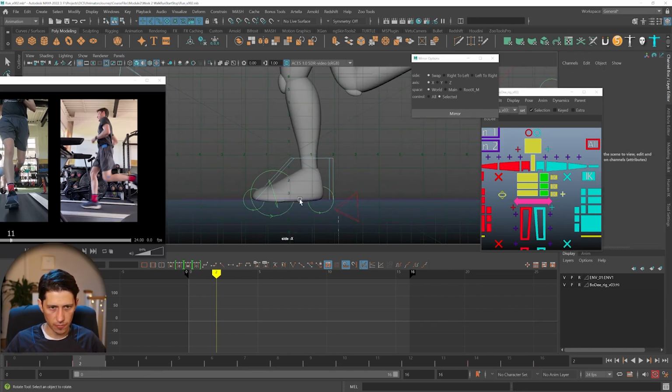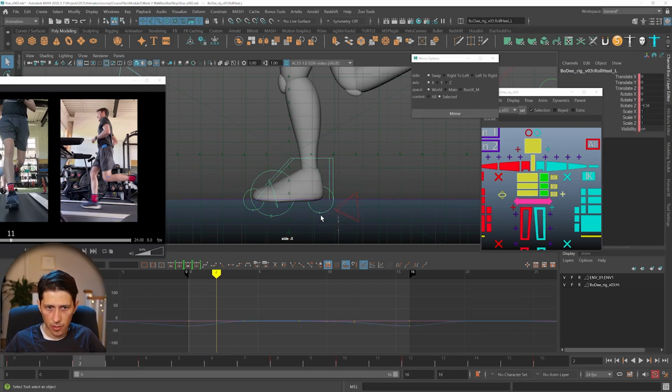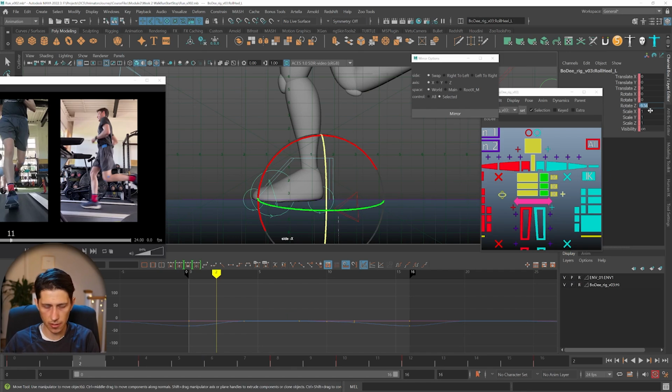Now, I'm curious why this foot is going through the floor. So I'm going to check these other attributes. Roll is okay. Where's rock? This is at 0. So it's telling me something else. This rotates Z, so we need that down. So now we got that flat.